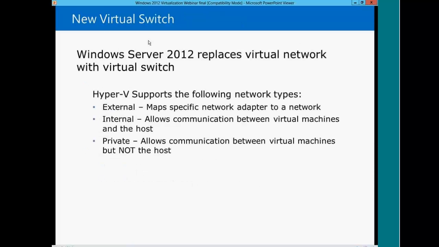So it's not new, dynamic memory is not new in 2012, but these additional features are new in 2012. There's a new virtual switch implementation, so if you wish to connect your virtual machines to each other or to the host machine or to the external network, of course you'll need to use a network adapter inside the virtual machine, but that can now be connected to a virtual switch as opposed to a virtual network as it was in 2008 R2 and before.